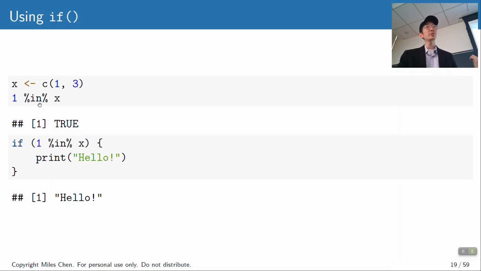Because if you did 1 equals equals x, that's going to be vectorized, and you're going to produce a vector. It's going to say 1 is equal to 1, true, 1 is not equal to 3, false. So you get a vector of true, false. But here we want to know if it's in x, and that produces just one TRUE value. So if 1 is in x, which is true, print hello, it executes print hello and outputs hello.